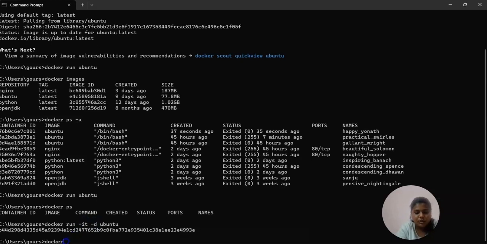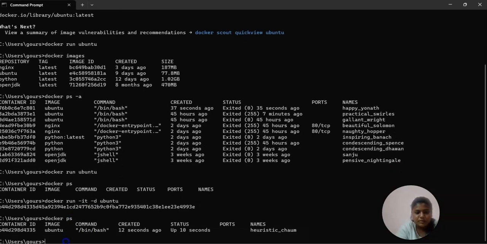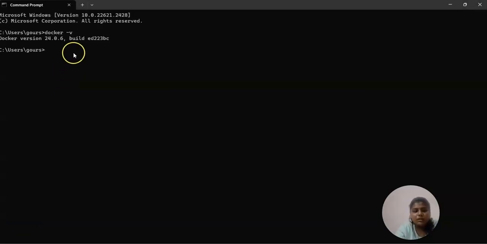Now we will check docker ps. Now we can see that our image is running in the bin bash mode, and this is the container ID. So we have successfully pulled and run the image of Ubuntu.